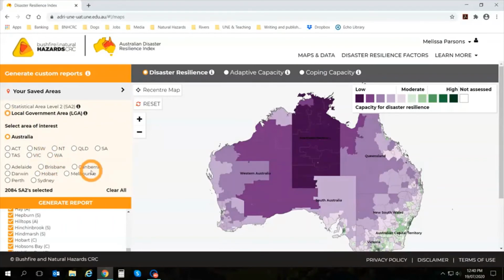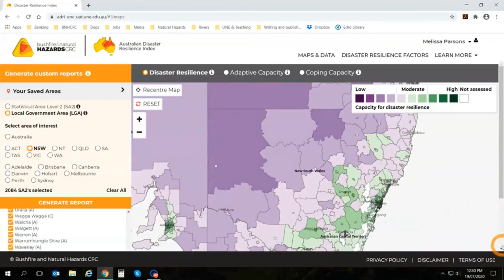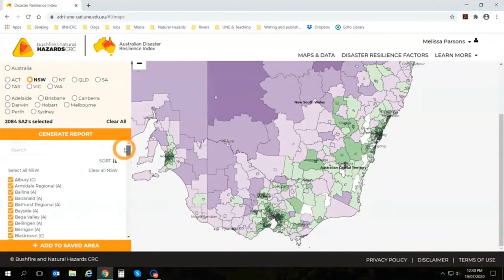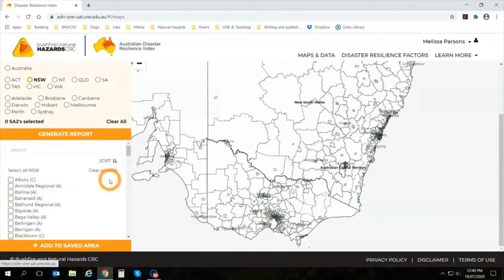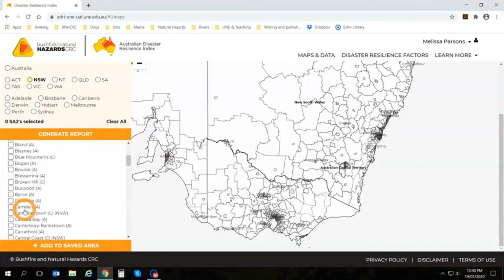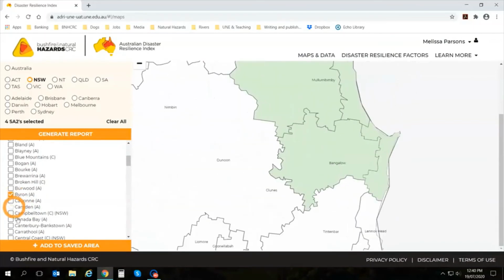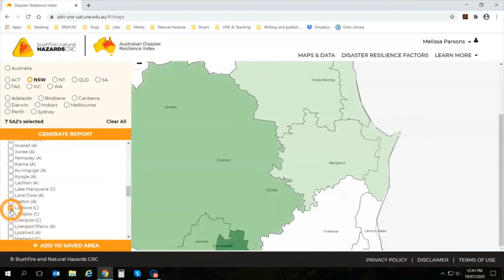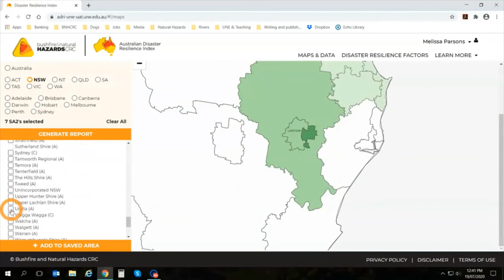So let's say we want to know about the Byron, Lismore and Tweed LGAs in northern New South Wales. Click on New South Wales. Now what that does is to then bring up a list of all of the LGAs in New South Wales. What you need to do is to clear the map using the Clear All button, and then find the Byron, Lismore, and Tweed LGAs within the list.